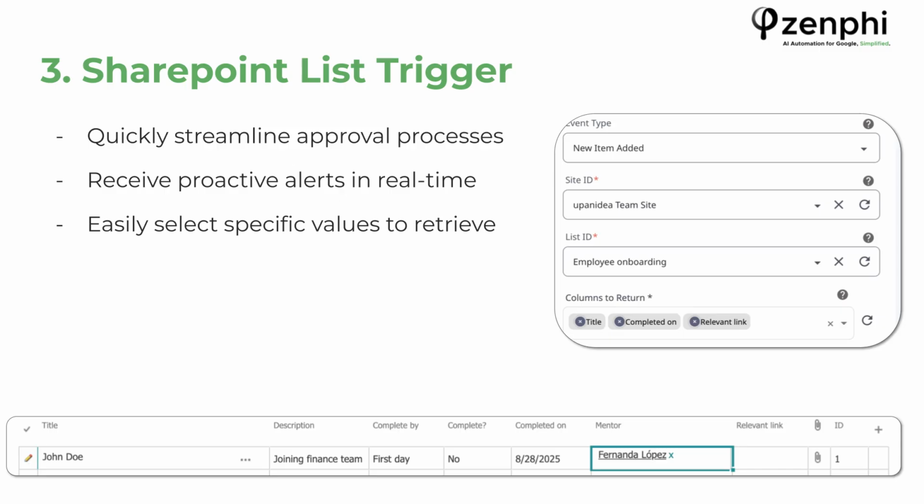And finally, we're expanding our existing Microsoft integrations with the new SharePoint list trigger. The trigger automatically invokes a flow whenever a change occurs in a specific SharePoint list. You can configure it to listen for when an item is added, updated, or even deleted, making it easy to automate your list-based business processes.